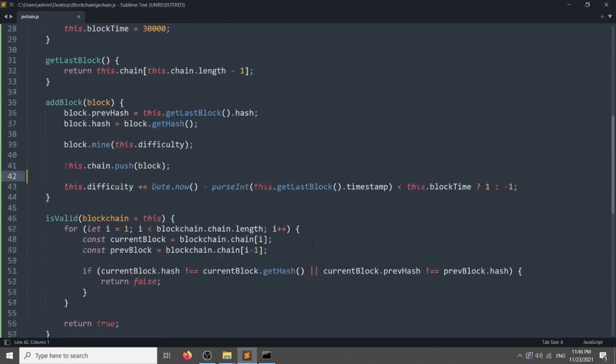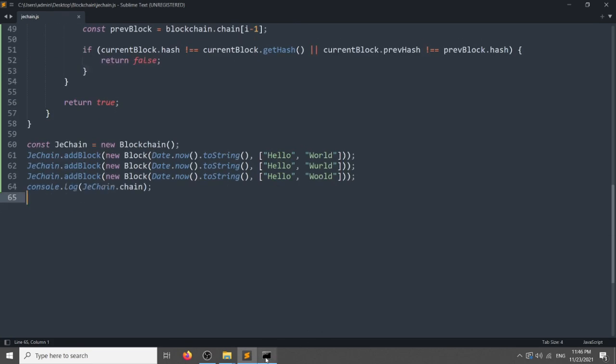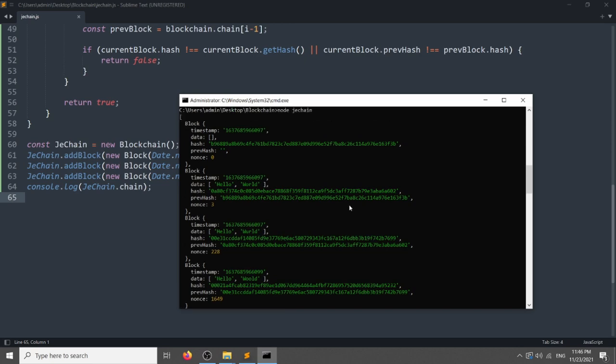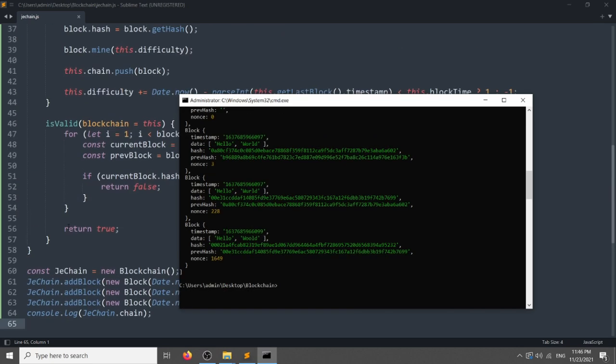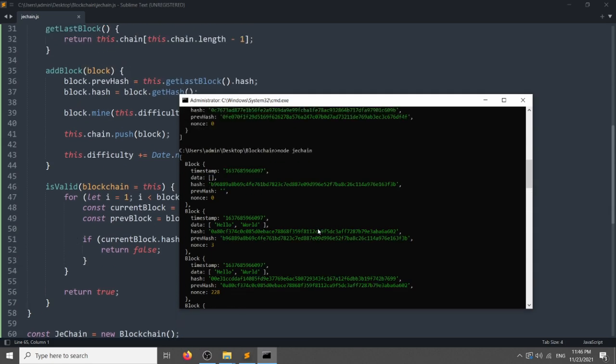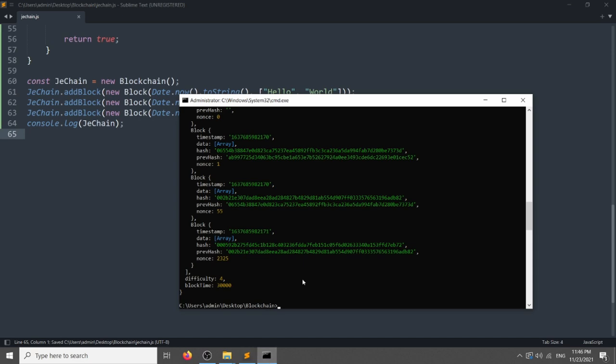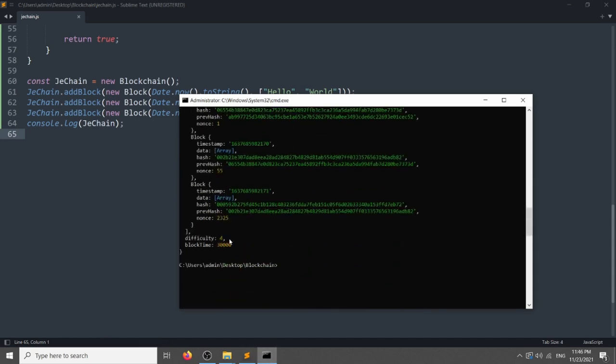So let's try our new proof of work system. Right, so now you would see that it gets increasingly harder to mine the block, and I would like to console log out everything to see the difficulty. So the difficulty has risen to 4, and you can see that it took way longer to mine a single block right now.